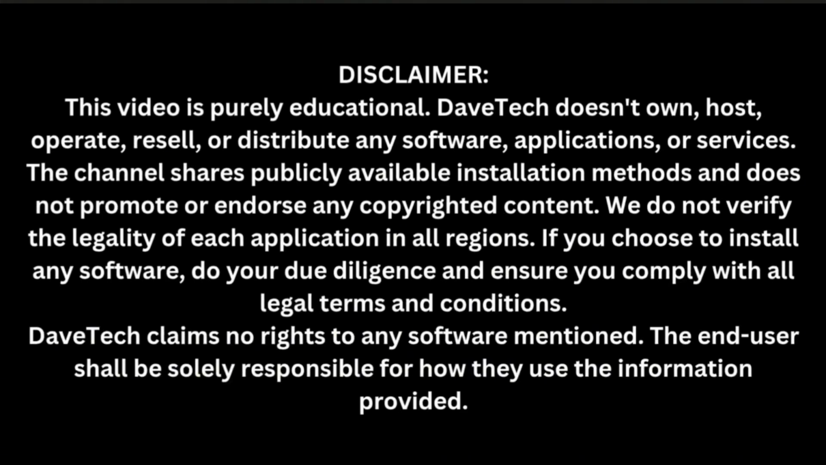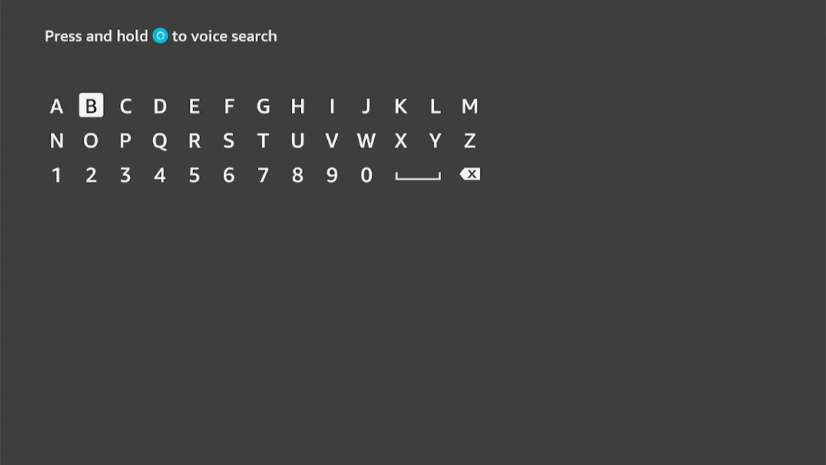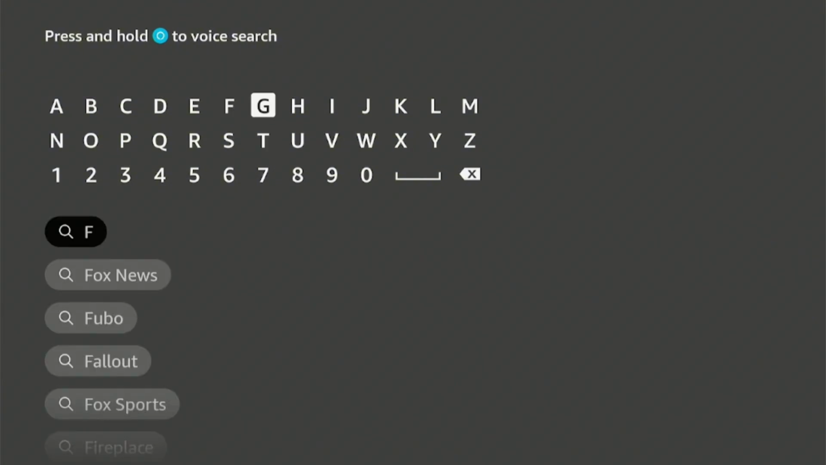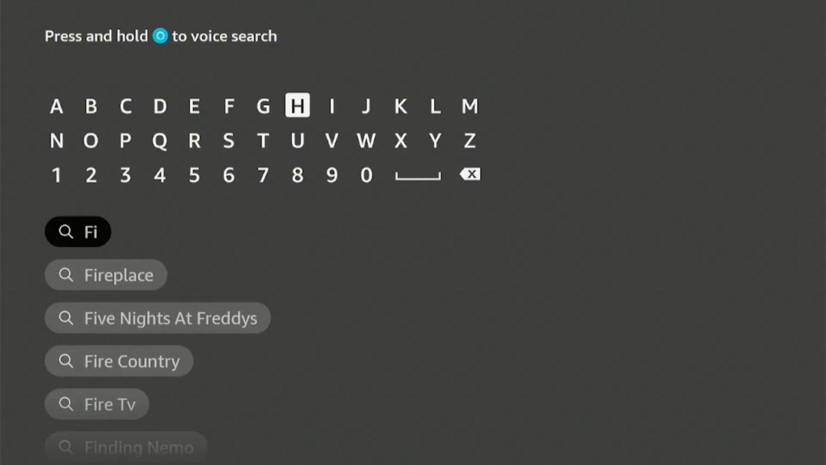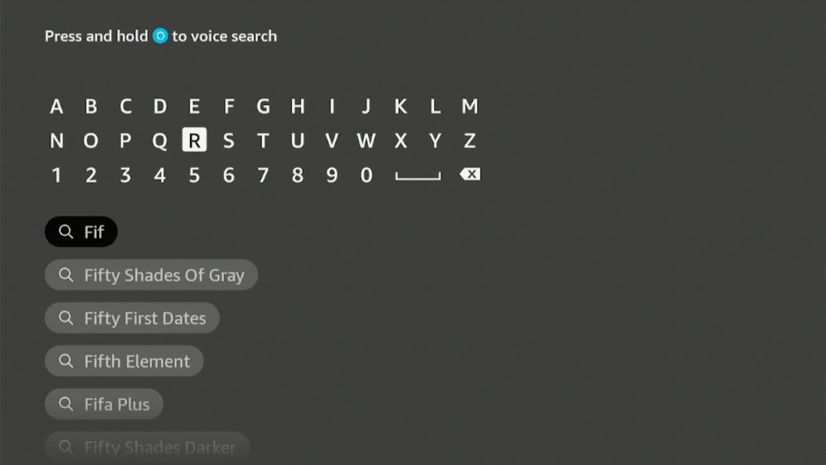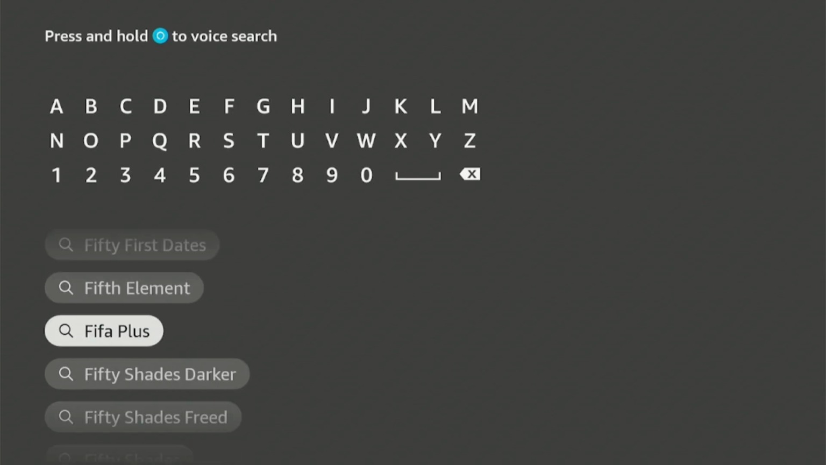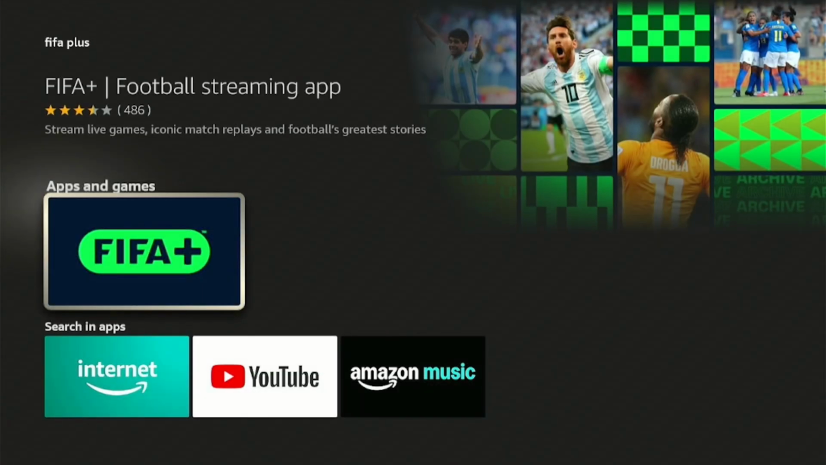On this search bar, you can find a keyboard. On this keyboard, you're going to type in the application of choice. So for this tutorial, I'll be showing you how to download and install the FIFA Plus app. If you look at the options below, you can see FIFA Plus. Click on it to launch, and you have the application right here.